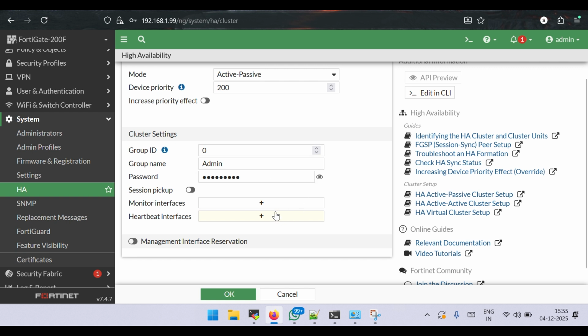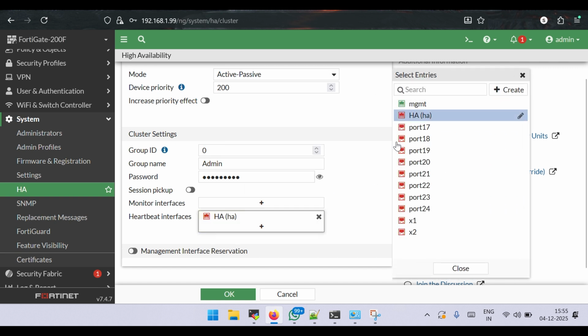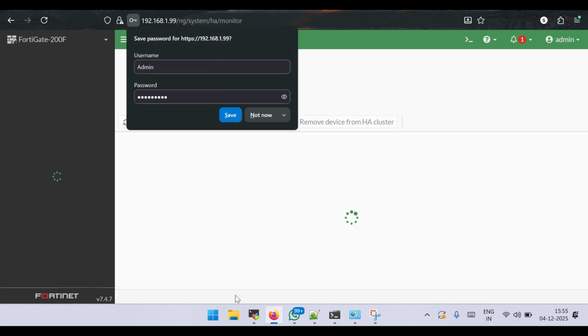So, add the heartbeat interface also. HA is our interface now, so we have to add HA in that heartbeat interface. So for that we will go to heartbeat interface. Now HA, this. Now press OK. Now then OK.